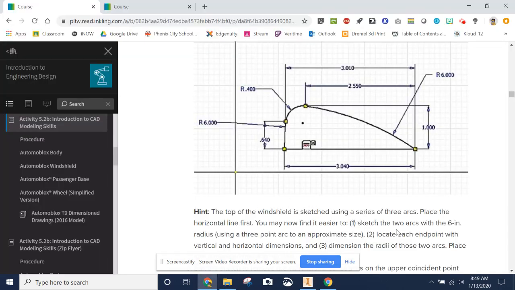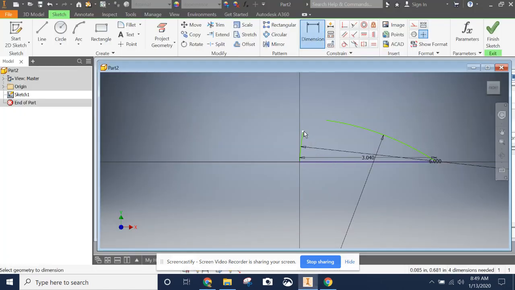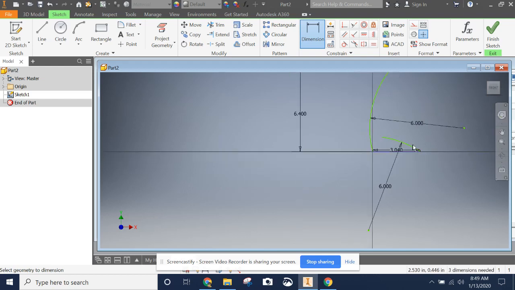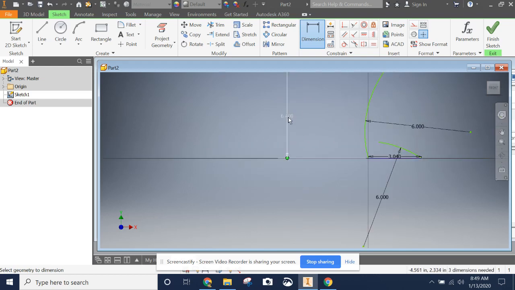Next thing it's going to do is say locate each endpoint with vertical and horizontal dimensions. So we're going to use the 0.640 and the 3.01 right here. So we're going to dimension the endpoint of this arc to be 0.640. All right. Oops, I did that wrong. I'm going to escape, double click. It's 0.640. I'm sorry.